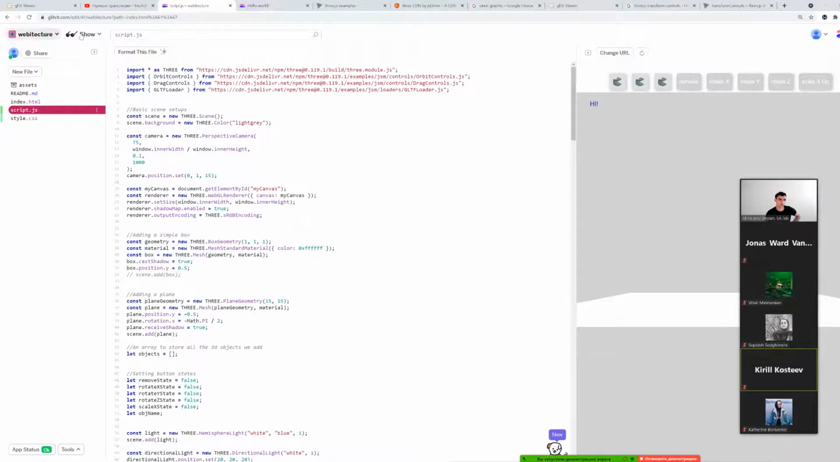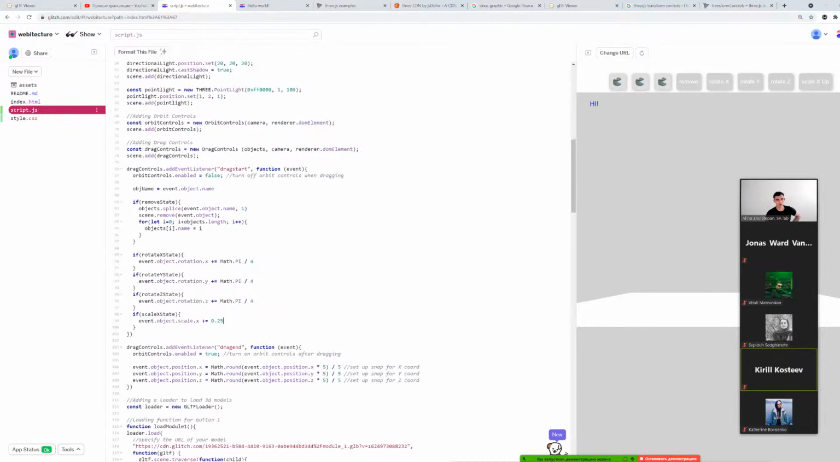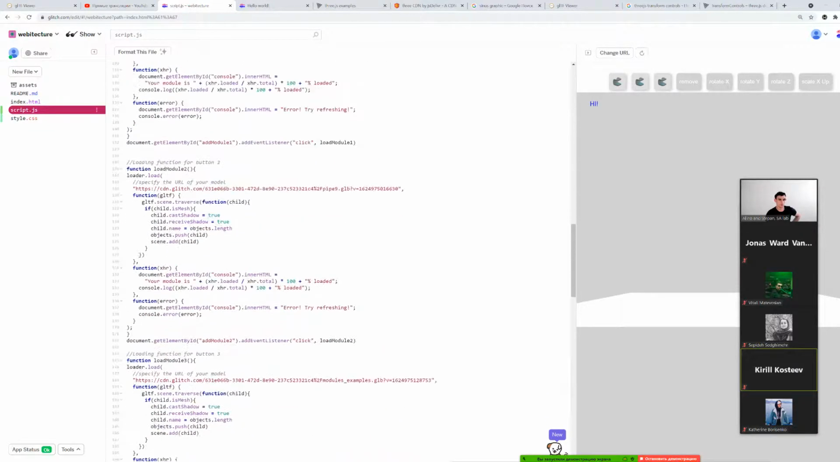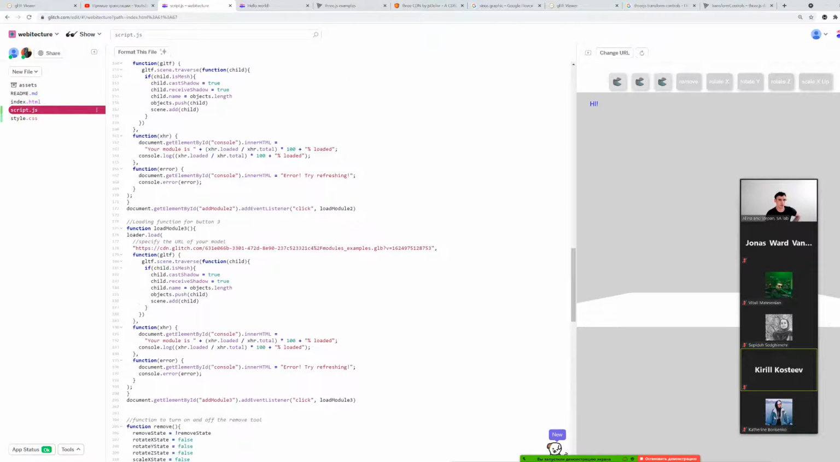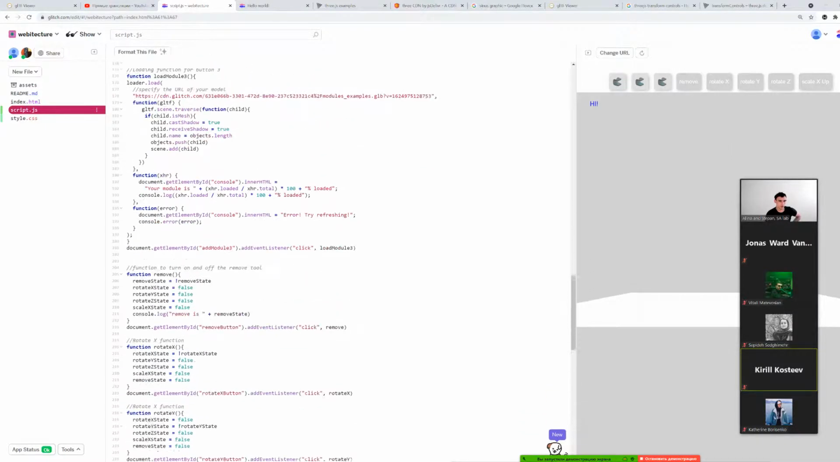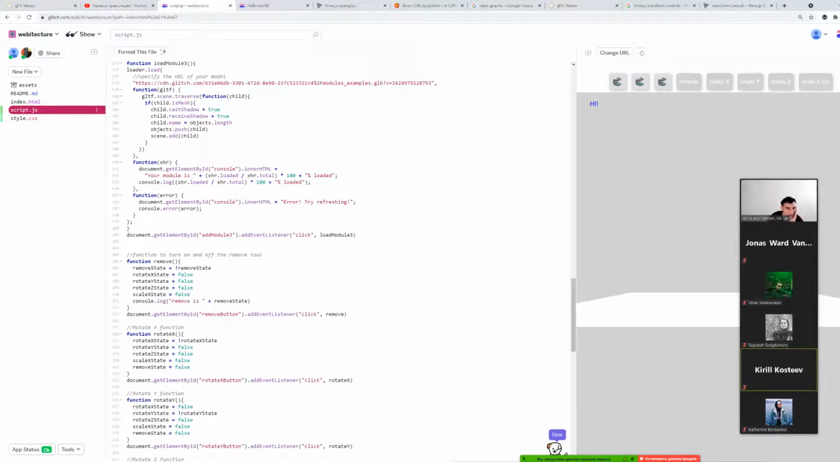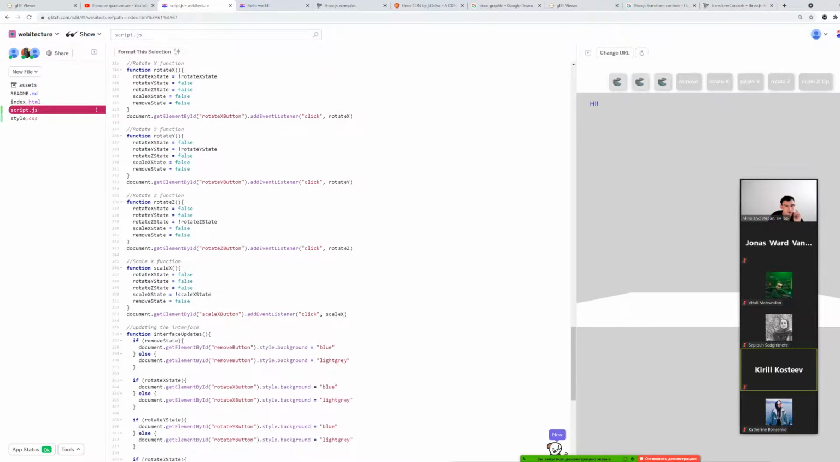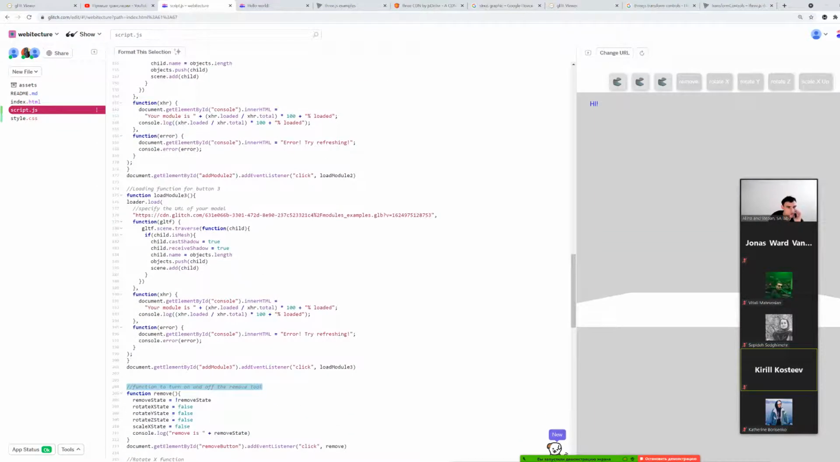Right now we have this WEBITECTURE project again, filled with this JavaScript and Three.js part. Everything is working, everything is commented. So if you want to know what is going on here, just read the comments. So this is a function to turn on and off the remove tool. This is rotation. These are the functions to load your models. If you want to load another model, just change the URL here. You don't have to change all the code here. You can just change the URL.